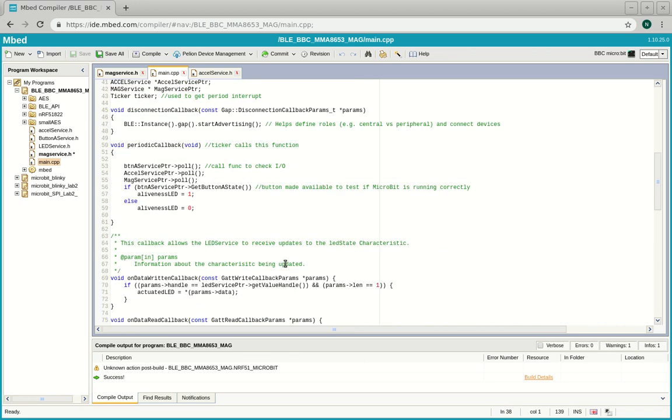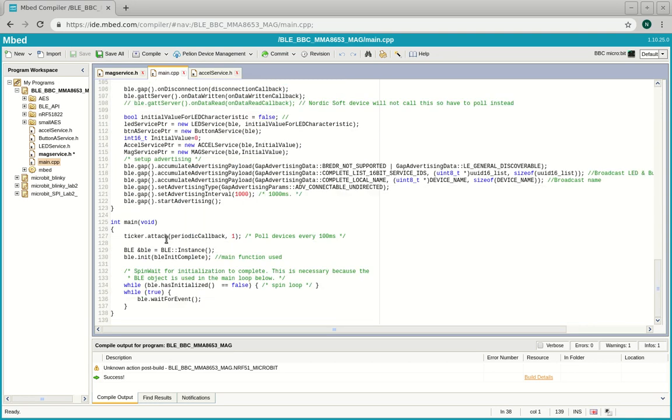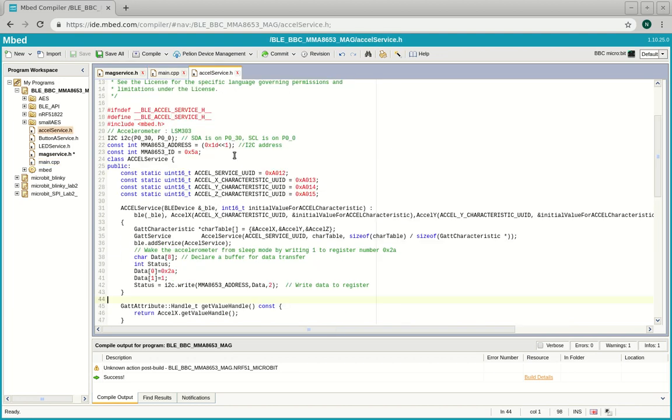So down in the main function we have this periodic callback. In the main function, the periodic callback being called basically then in turn calls the polling functions for each device. So if we go over to the accelerometer, as we saw with the logic analyzer, we can see the I2C address here, and then there's other characteristics like the unique identifiers.